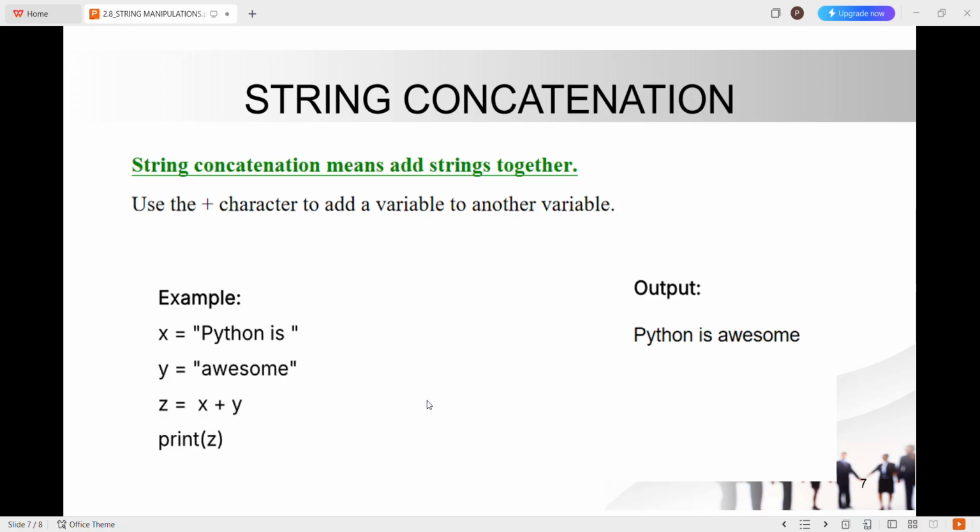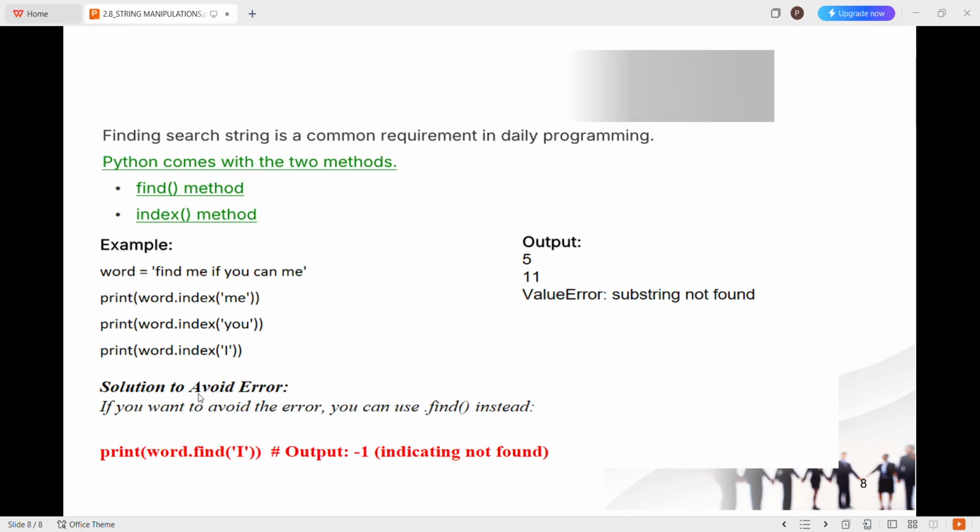So the last step, string concatenation. String concatenation is nothing but adding the strings together. Just by using a plus command, we are able to add the characters from one variable to another variable. For example, x is assigned as "Python is", next, y is assigned as "awesome". When I give the statement x plus y, it does the string concatenation, which is quite interesting to know, that Python is awesome. Usually we use an equals symbol for the assignment.